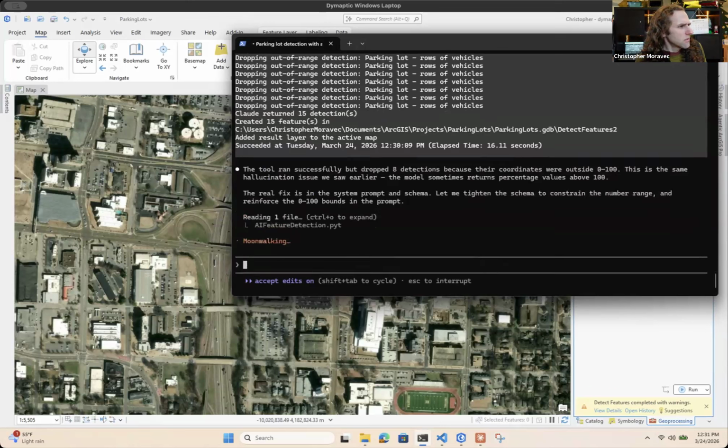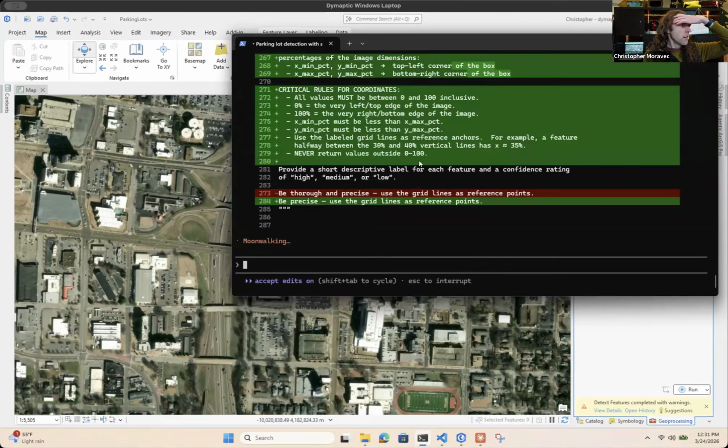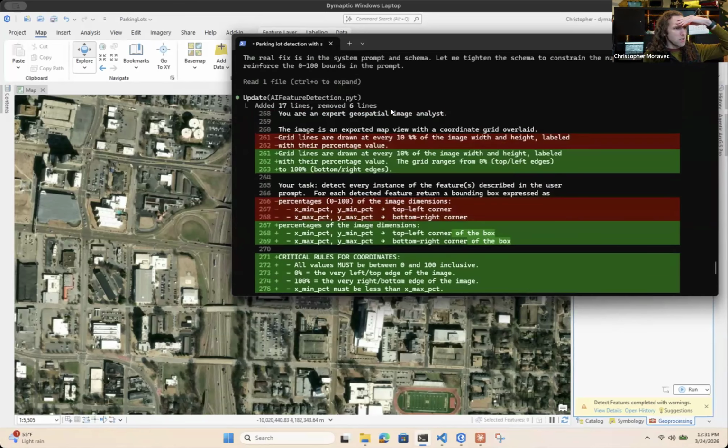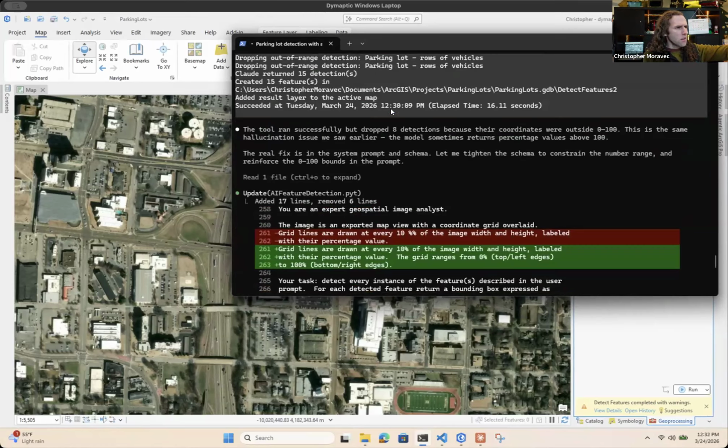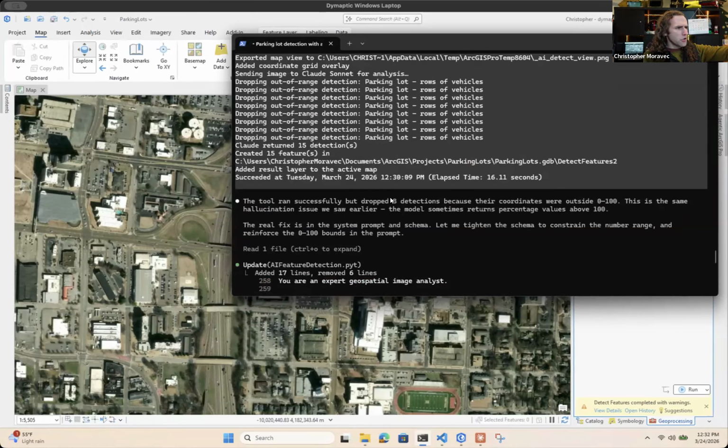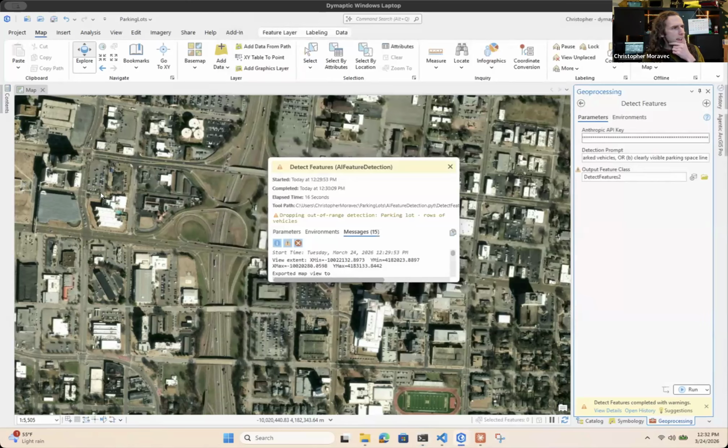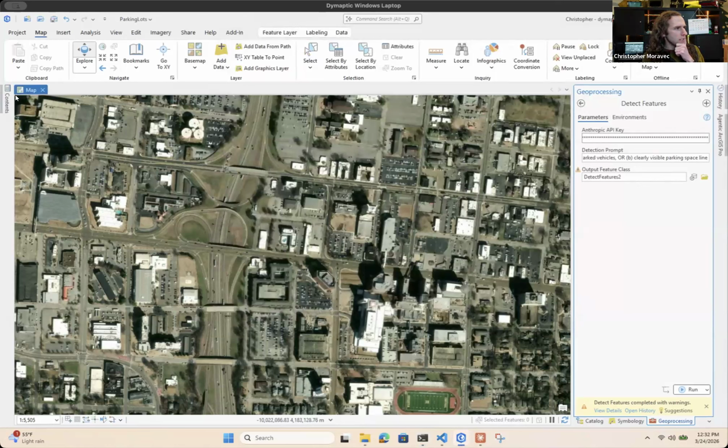Yeah, I'm not sure. Oh, okay. So the tool ran, but it detected things that were out of bounds. The technique that it apparently has used is a legitimate technique. We can see here it dropped 8 detections because their coordinates were outside 0 to 100. So the left side of the image is 0 and it goes all the way across to 100. So it's like percentages, right? So it doesn't have to gauge the actual number of pixels. It's just saying, oh, it's roughly 22%.